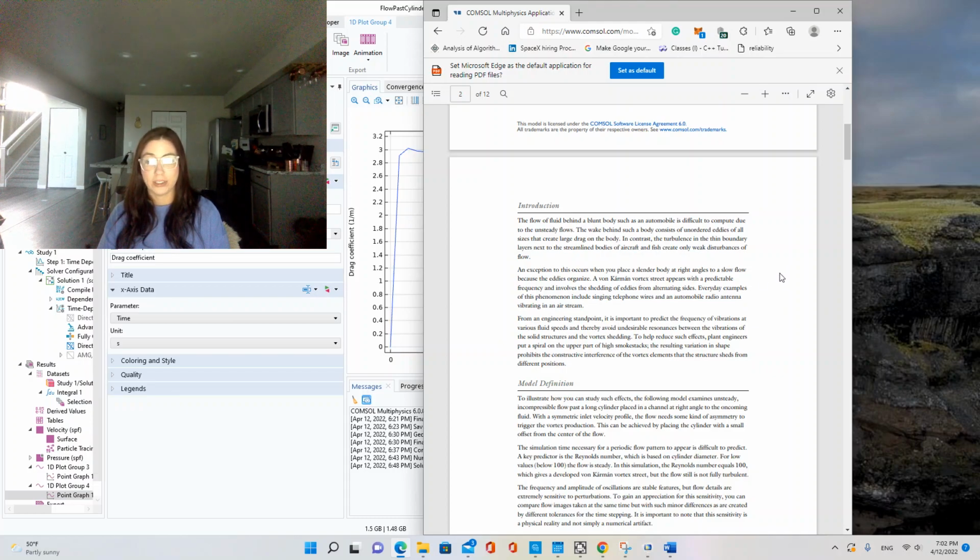Everyday examples of this phenomenon include singing telephone wires and an automobile radio antenna vibrating in an airstream. It's important to predict the frequencies of vibrations at various fluid speeds and thereby avoid undesirable resonances between the vibrations of the solid structures and vortex shedding. To help reduce such effects, plant engineers put a spiral on the upper part of high smokestacks. The resulting variation in shape prohibits the constructive interference of the vortex elements that the structure sheds from different positions.